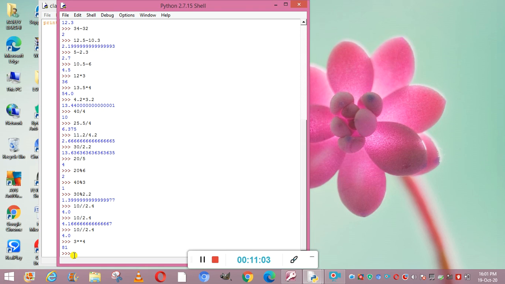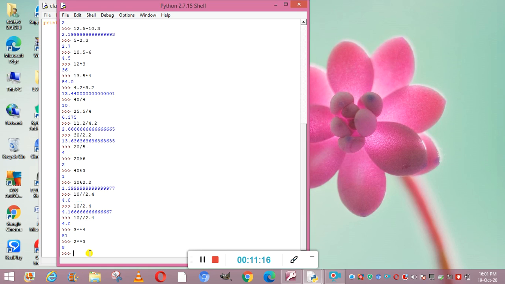Like we calculate 2 raised to the power 3. That means 2 into 2 into 2. 2 2s are 4, 4 2s are 8. So the answer will be 8. So this is the use of the exponent operator.